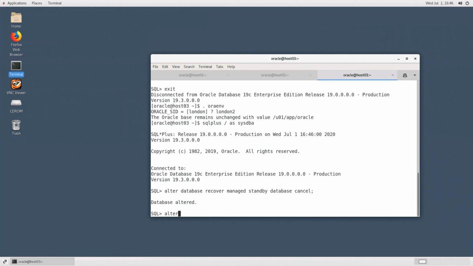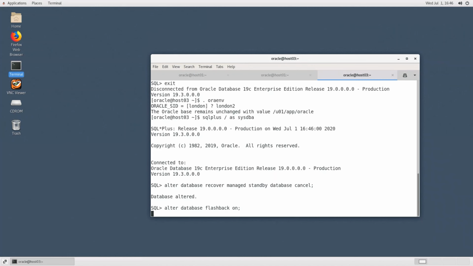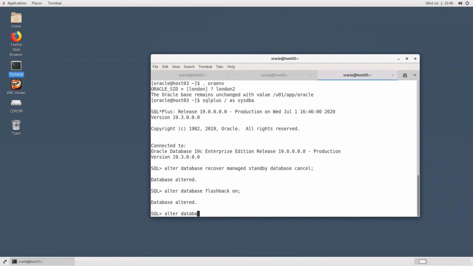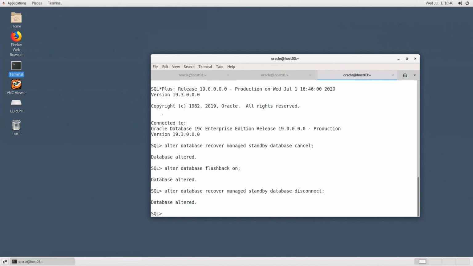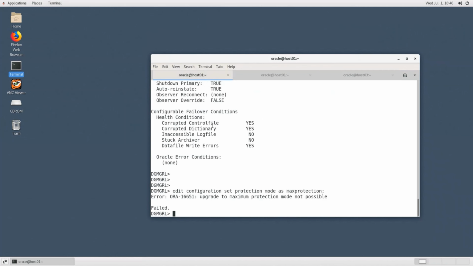And also alter database flashback on. And alter database, recover managed standby database, disconnect. Okay, so everything is clear. So now what? Let's see if I can change it to maximum protection.